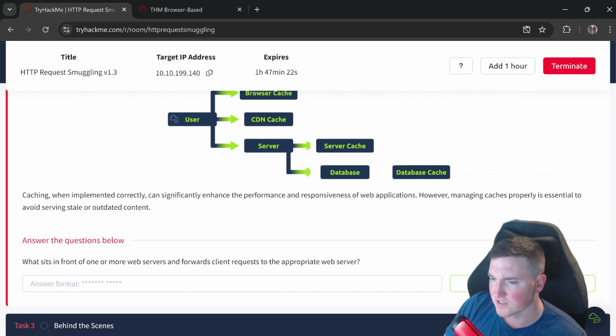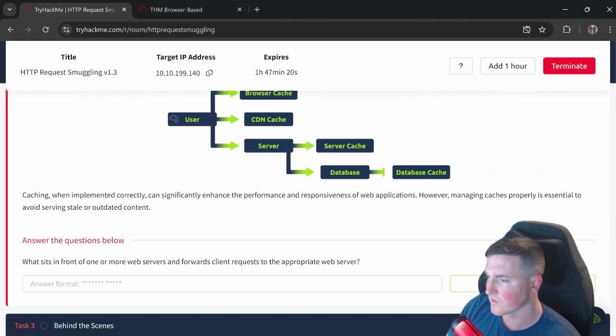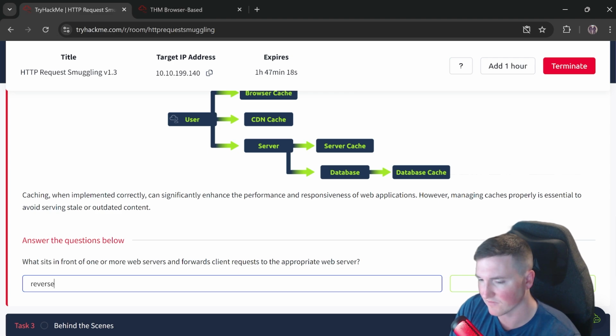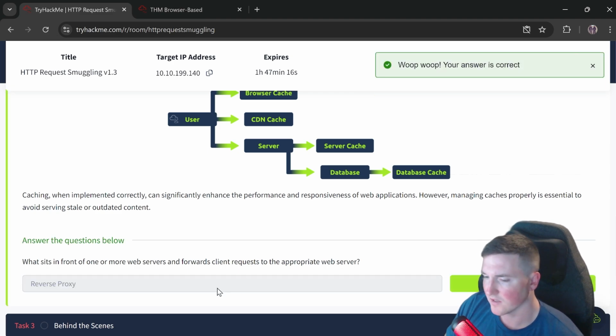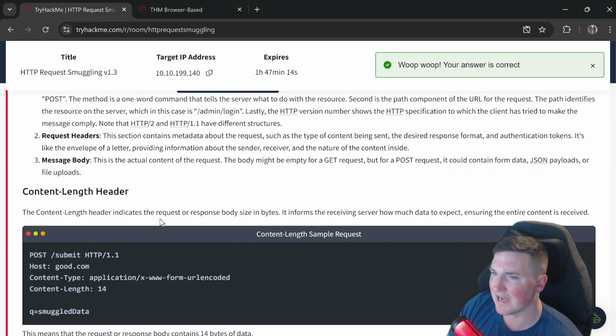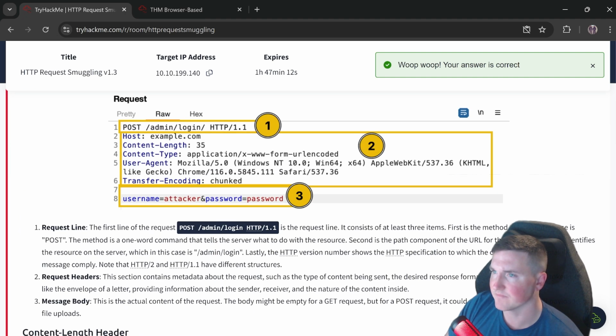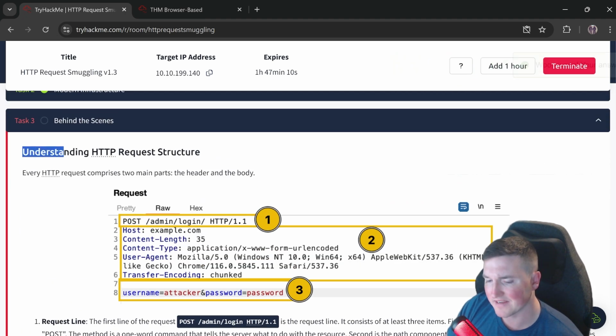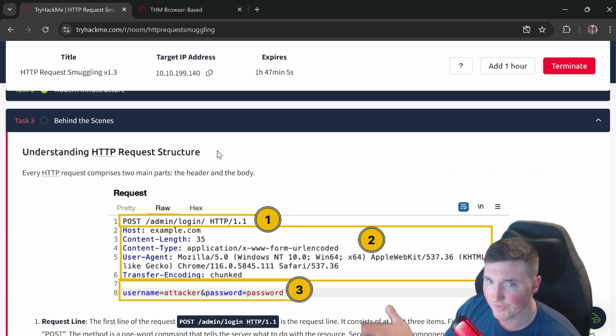Okay, perfect. So what sits in front of one or more web servers and forwards clients' requests? That is a reverse proxy. Okay. Now, behind the scenes, this is what it's going to look like, right? So this is important that we have to actually understand the HTTP request structure. If you don't understand this, you're not going to be able to do this, right?